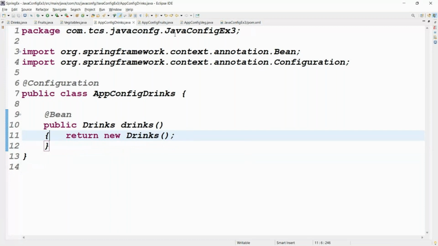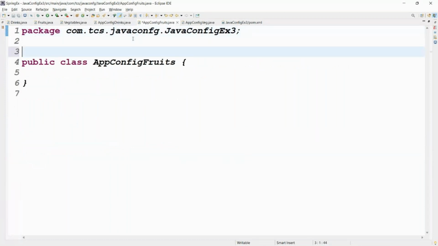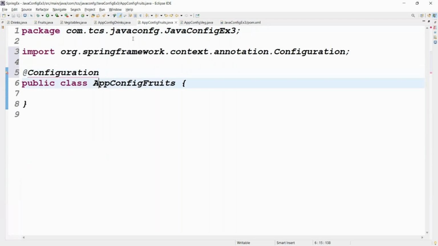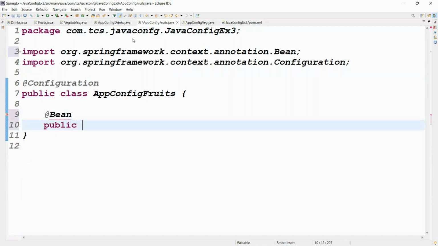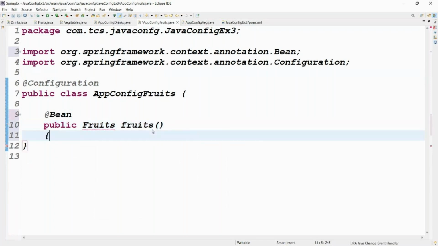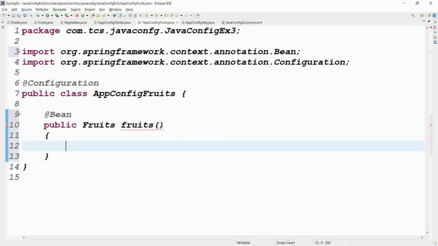The second one is fruits. Use @Configuration on the class, then @Bean, public Fruits. The return type should be Fruits, because you need to return this object. Fruits is the method name. By default, the method name is the reference. Return new Fruits.